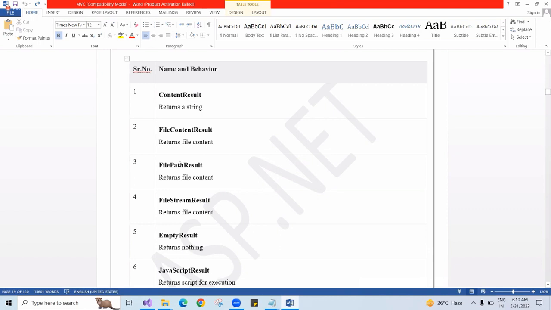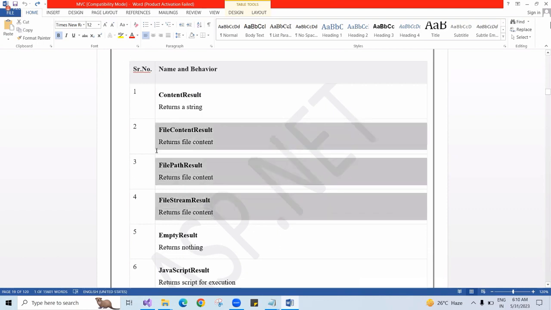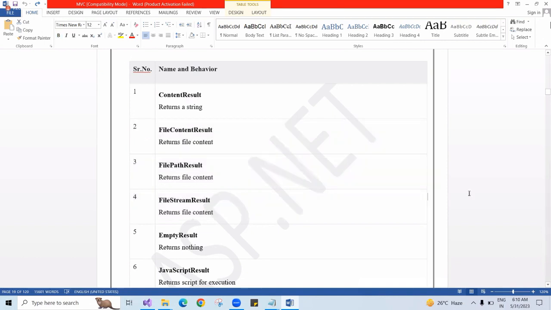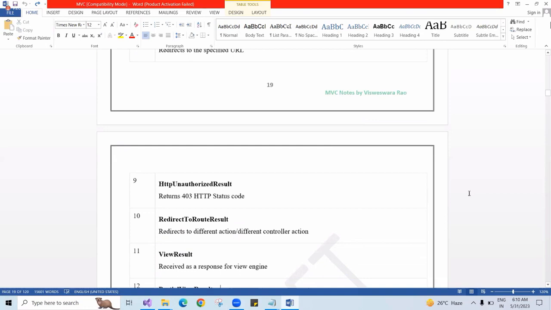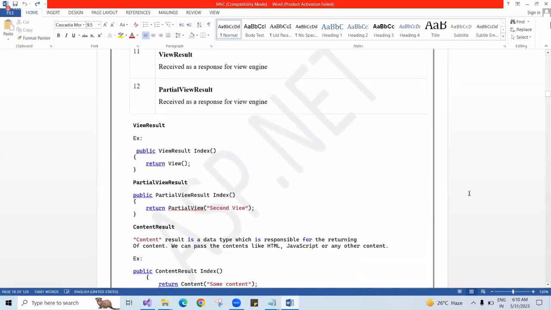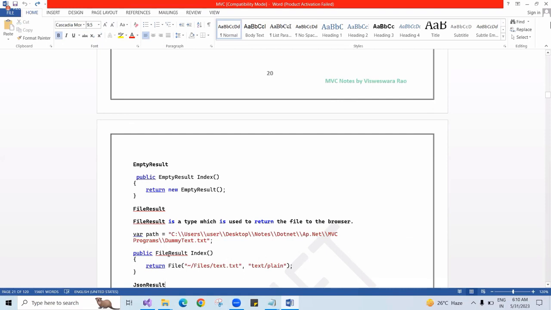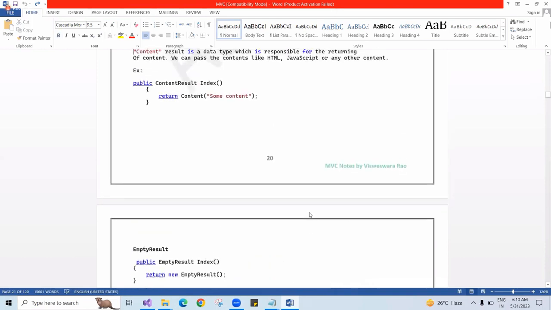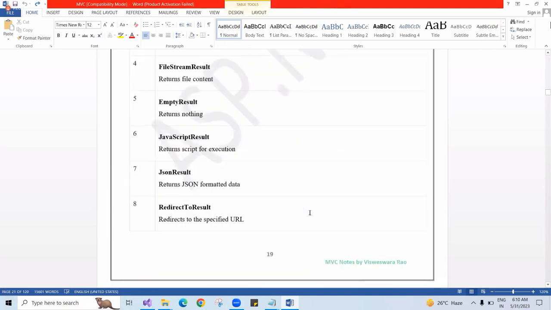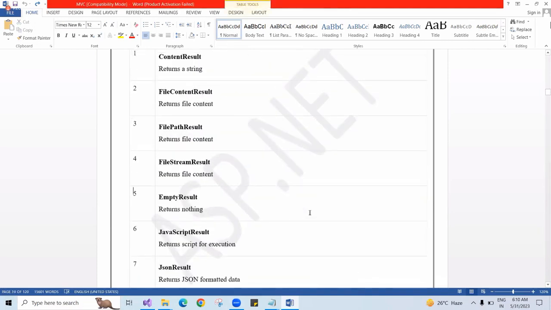File content result, file path result, file stream result. All these things are related to file only. So we have one example for that. They are all combined in one result, that is file result. So we will see this program and I will explain how that will work. That is so interesting. We'll see that.